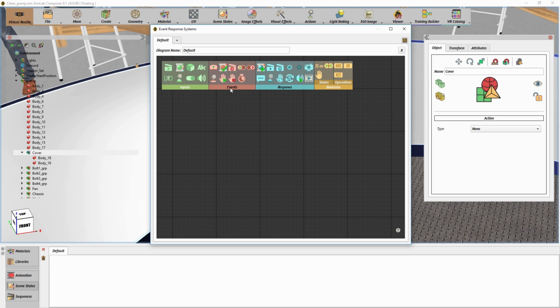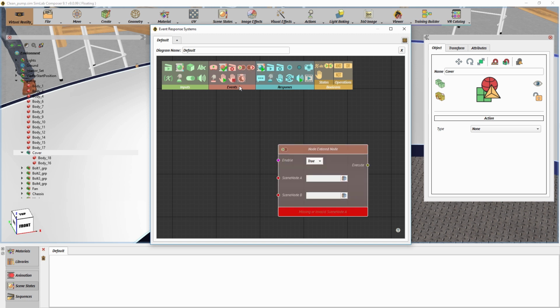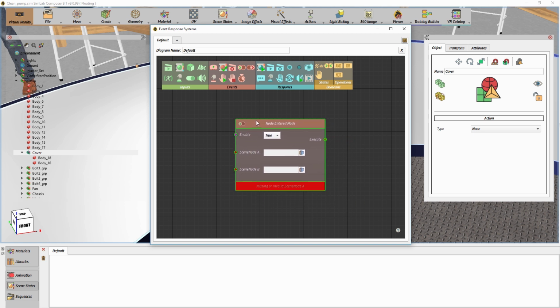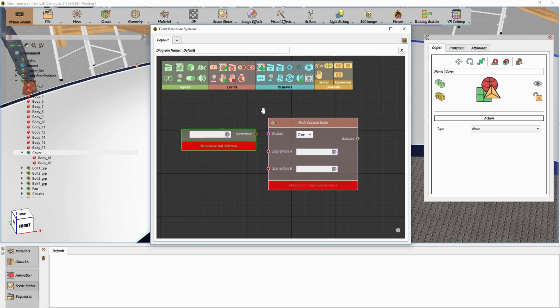Under Events are the nodes that can register interactions in the VR experience and then issue a command to execute a response. Click on the Node Entered Node Event button. An event block will appear with two channels to the left. Through these channels, we will determine the scene nodes, which upon their intersection, a response will occur. Click on the Scene node under Inputs to create a scene node block. Attach the scene node to the first channel in the event block by dragging the red output connector.